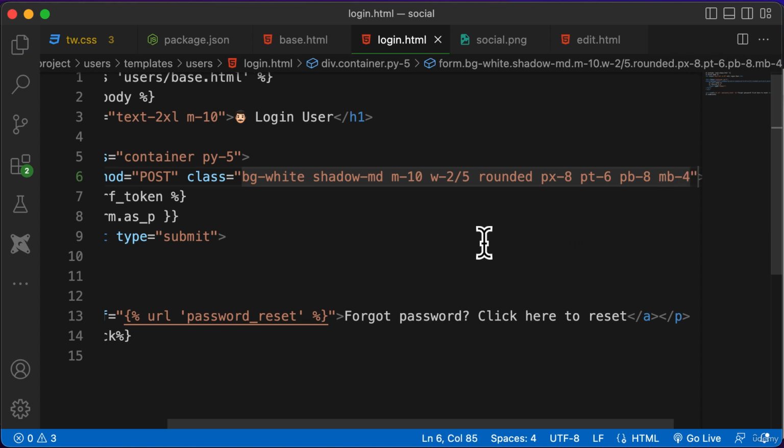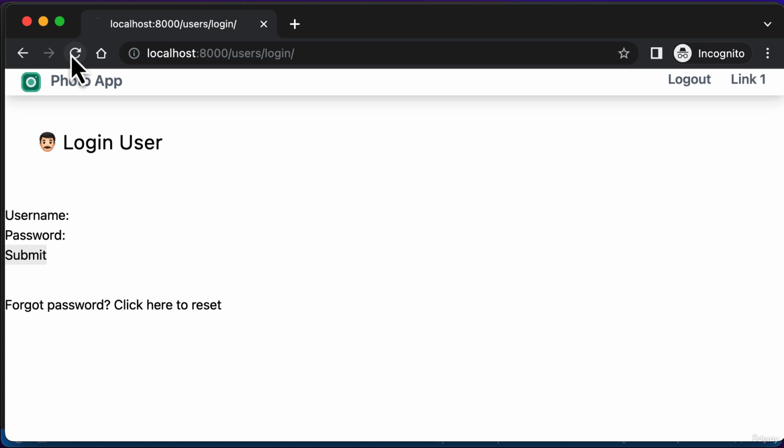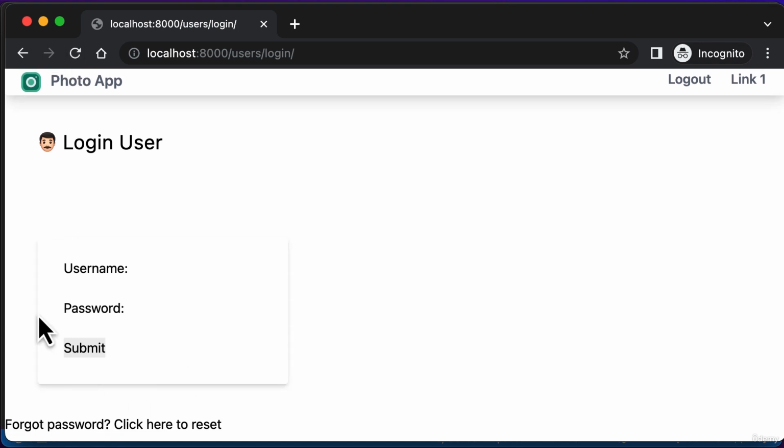As soon as I add all of these, now let's see the magic. So if I hit refresh, as you can see, now this is what your form is going to look like. So now it appears in a card-like format with all of these particular stylings applied to it. Now the form is actually styled up, but the form fields still look pretty dull. So let's style them up as well.